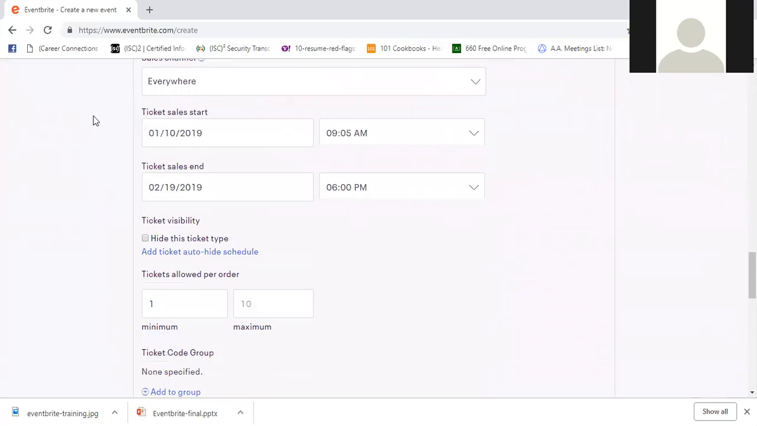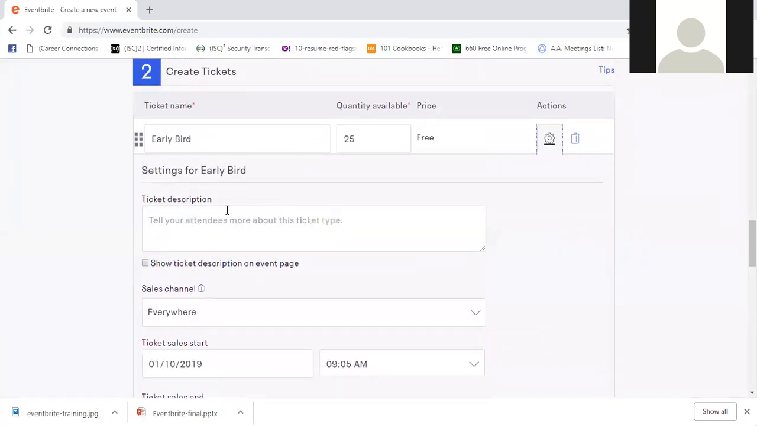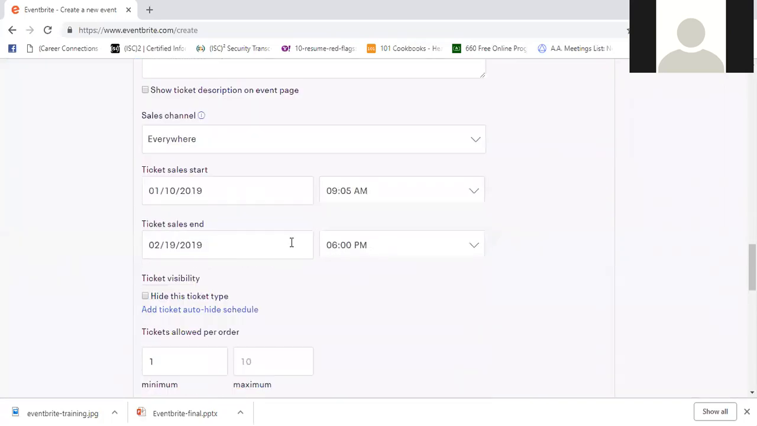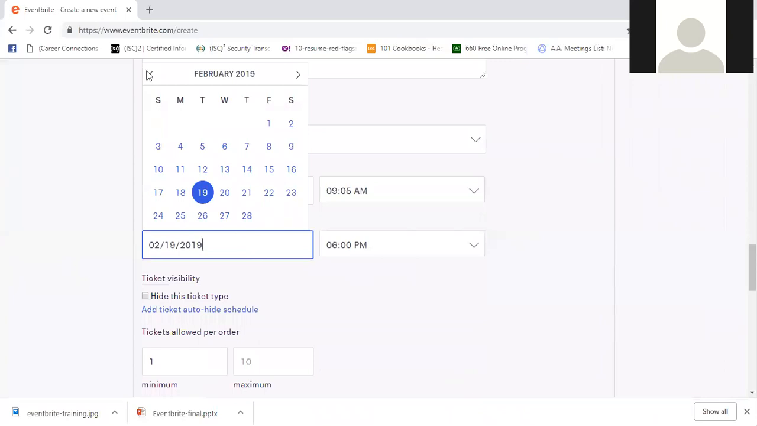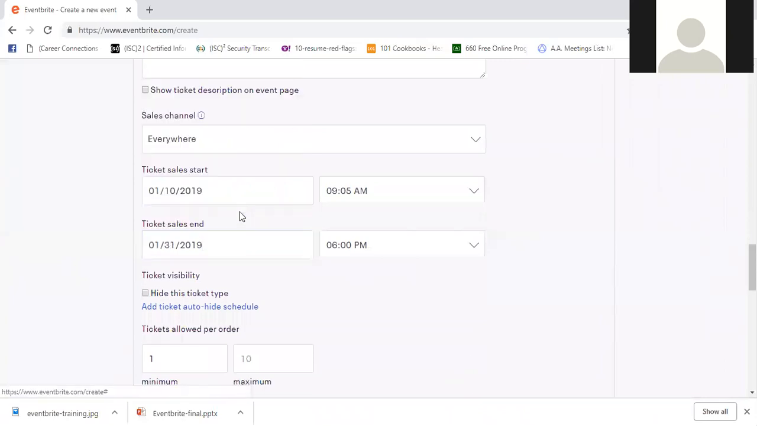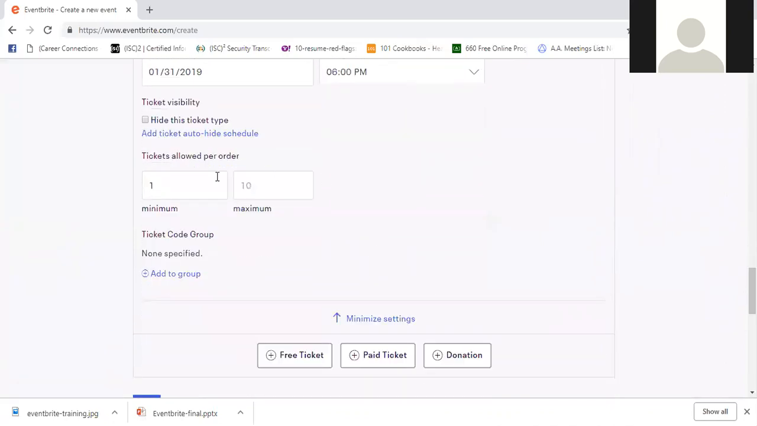Right here, you can customize your ticket sales and your ticket sales end date. So for early bird, you're probably only going to have it go for a couple of weeks, so we can have this end at the end of January. And then you can customize your times here as well. And if you want to only allow people to order so many of these tickets at a time, you can set that. So say I only want people to be able to get 5 of these early bird tickets with each order, then you can set that.